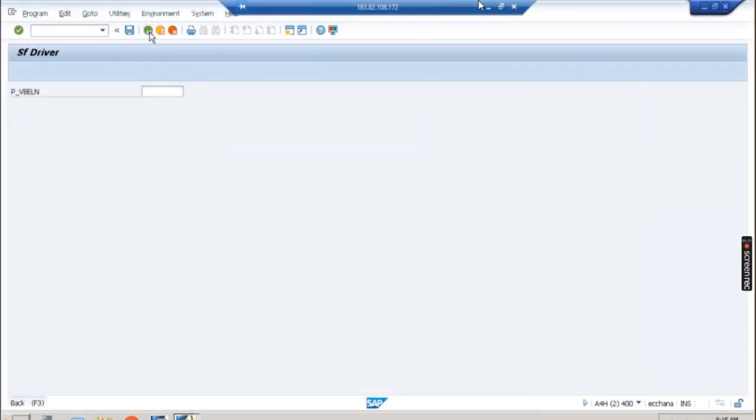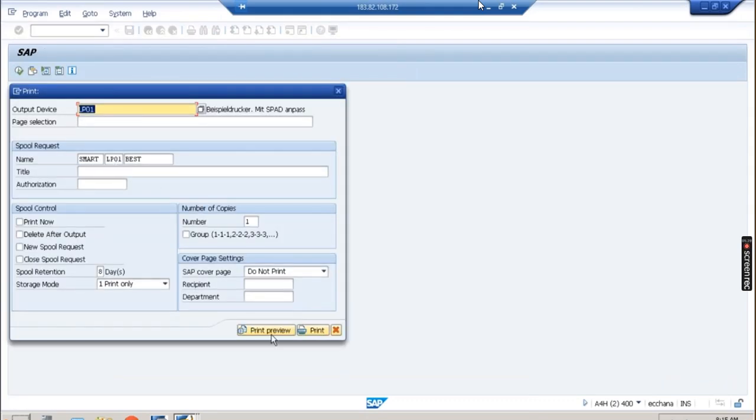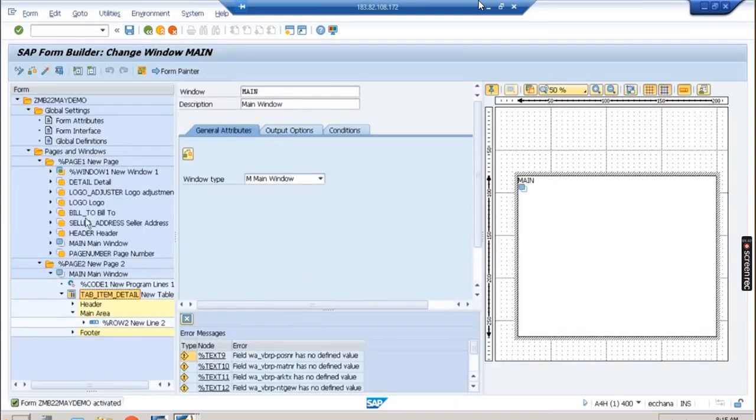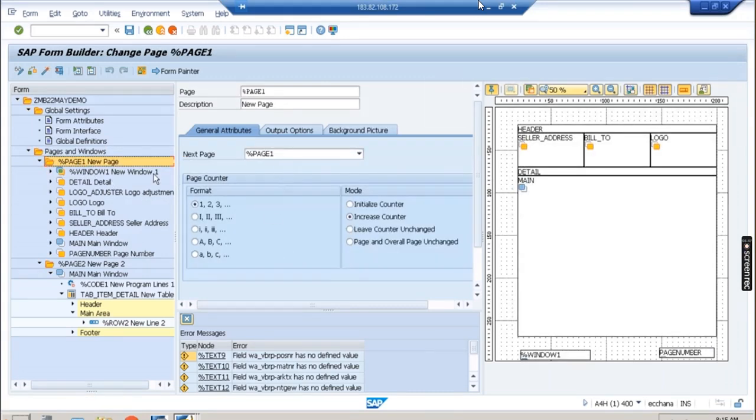Go back, run this, and run this one. You can also explore this yourself. And the next page, page number 3, it's again displaying the invoice note. Just a second, go to this page 1. In page 1 we are only referencing. Let's give this page 2. Now we will check and activate.